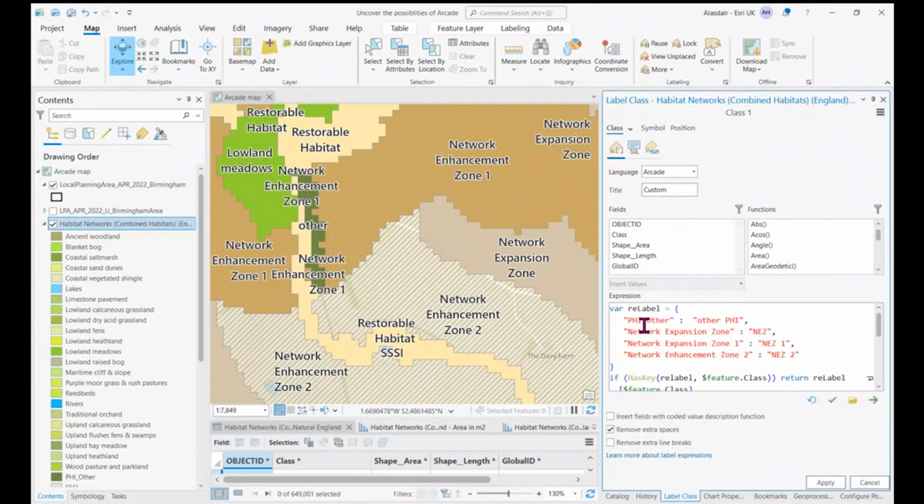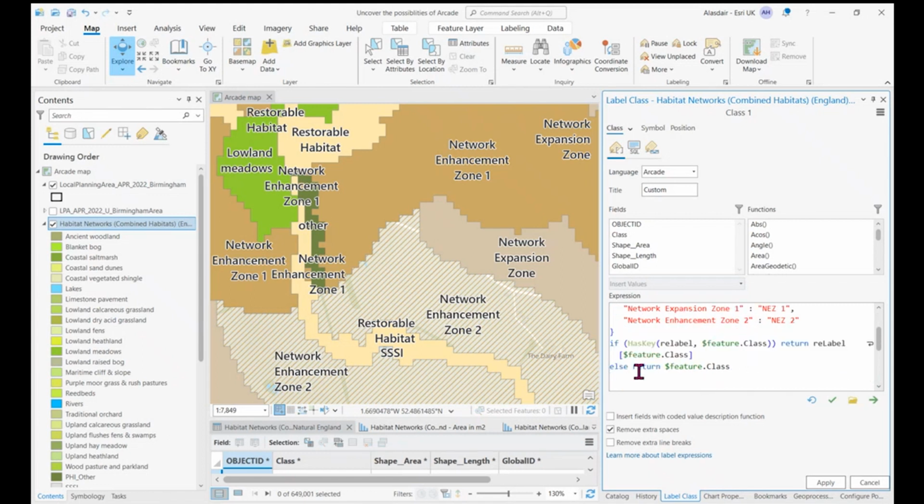So this lets me define a combination of key values, which are these left-hand ones, and then a set of values that are associated with those keys. In this case, the value is also a string. So in my if statement now, if my dictionary, which is called relabel, has a key with a value that matches the class of the feature, then I want to retrieve the value from the dictionary and return that. Otherwise, just use the standard one.